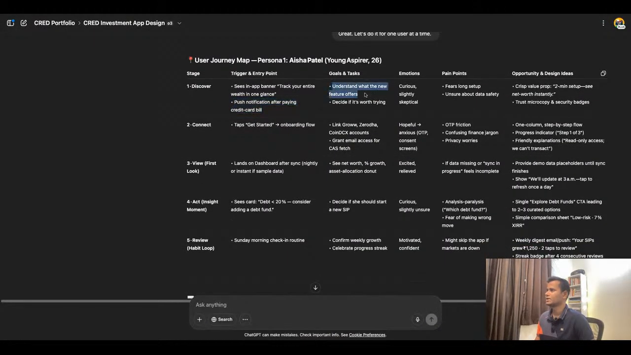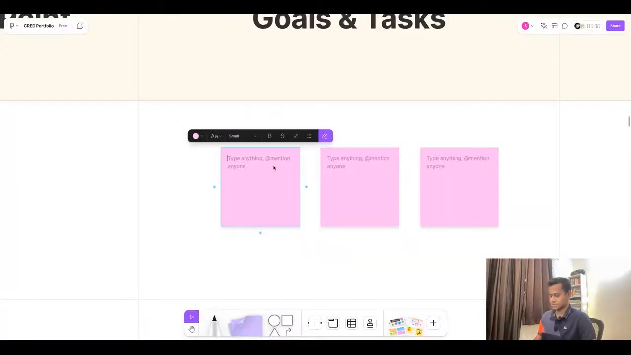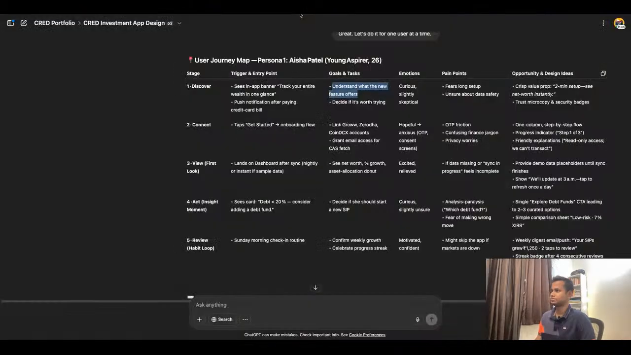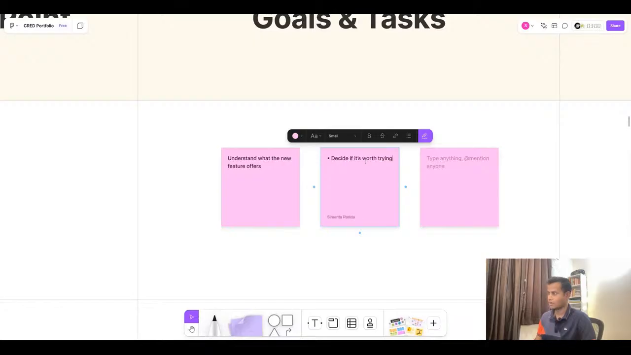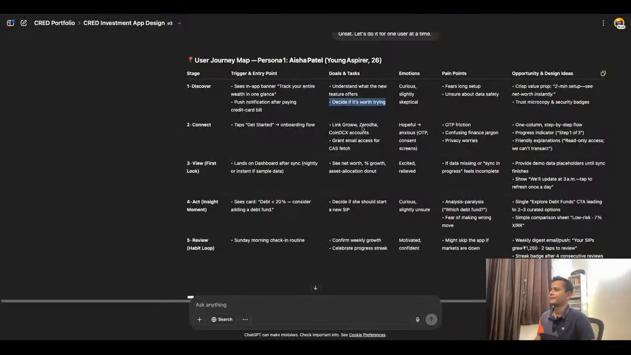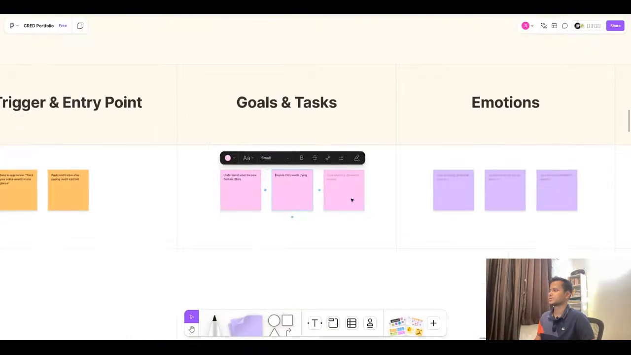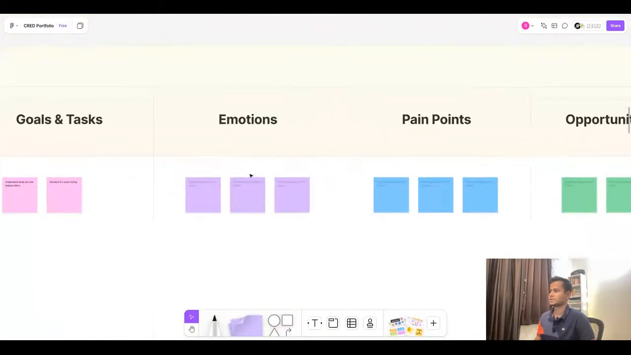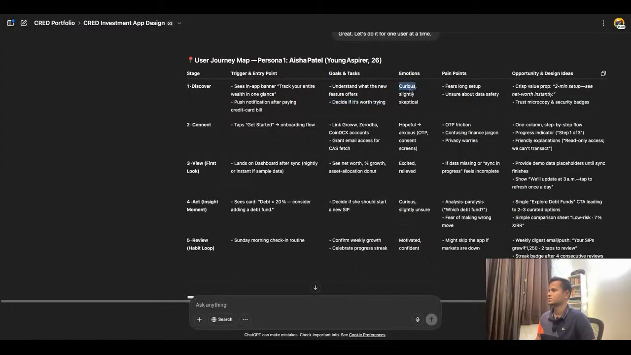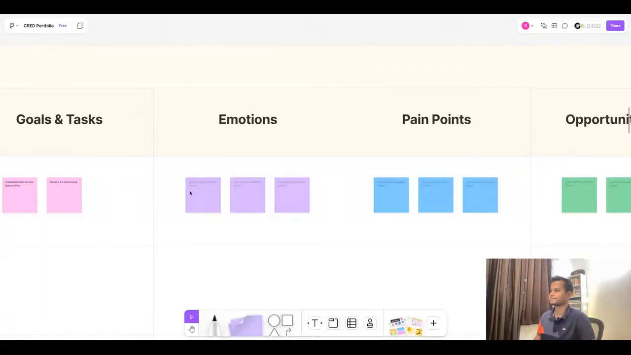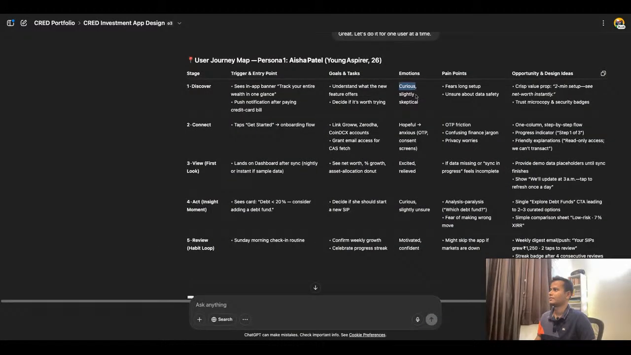Now coming to understand what the new features. I will just quickly copy paste the one flow, then we will go through what it says and we will refine it if required. Sorry. Emotions. Okay, this is not required, so we will delete it. And then we have emotions: curious, slightly skeptical.